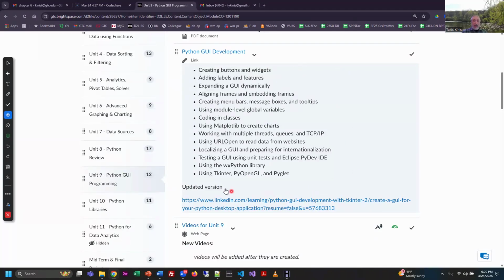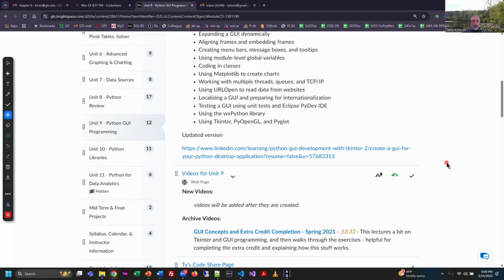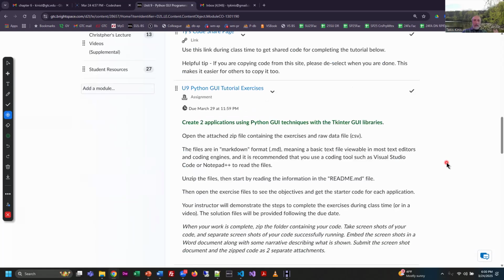I think most of the examples focus around tkinter, and they do talk about, I just saw it here, the matplotlib library, which we're going to be looking at more next week as we move into the library unit. All right, so a couple things are going to happen here tonight, just so you know.